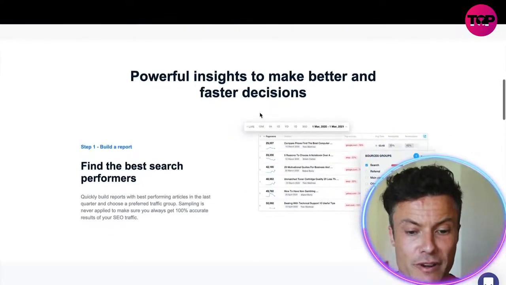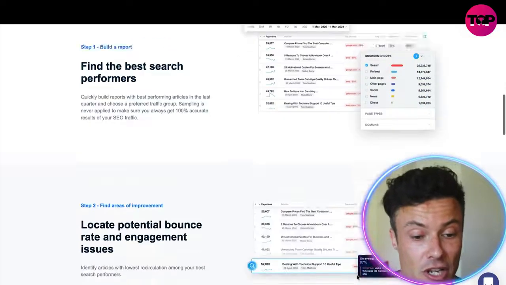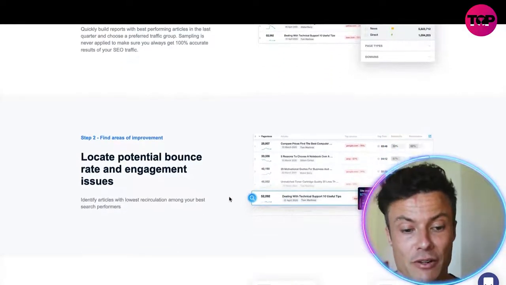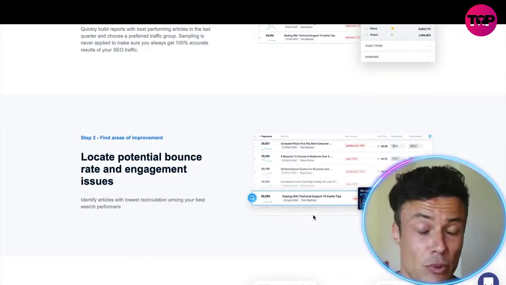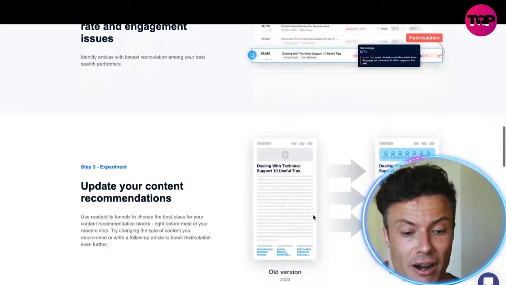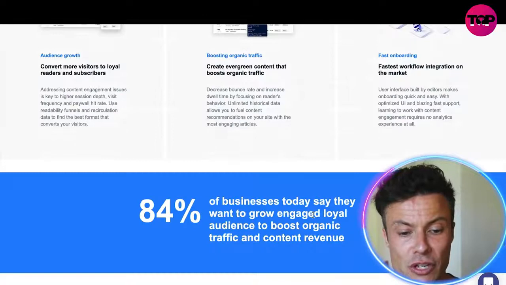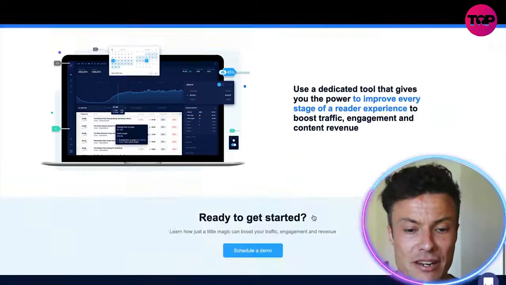Coming down below, you'll find out more information about exactly how it's going to do all of those different things. It will identify weaknesses or weak points in your content and help you iron out any issues to make sure that you are running at basically 100% efficiency.